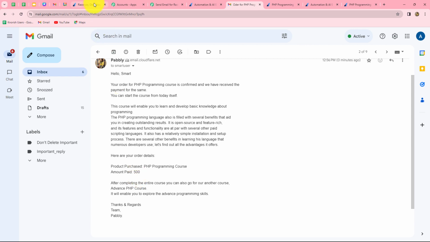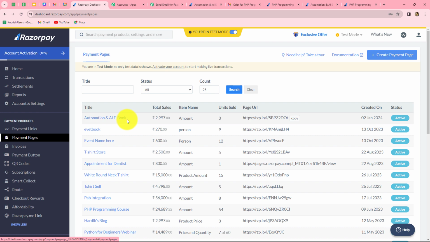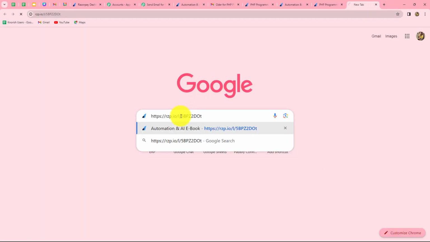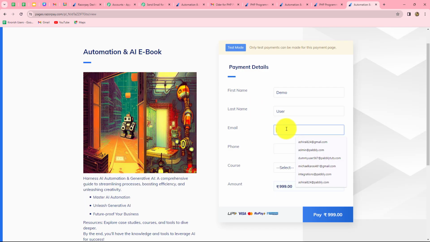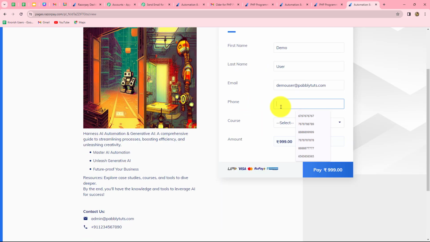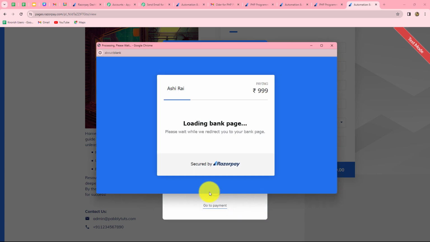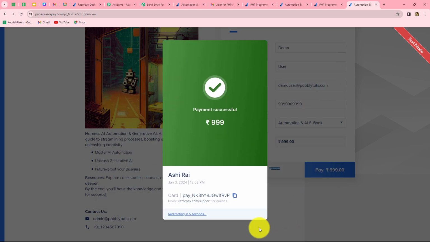Let us go back towards Razorpay and here I'm going to test this workflow once again by making the payment for this automation and AI ebook. So let me copy the URL and I'm going to open it in a new tab. Let's say the name is demo user. I'm going to enter a random email, phone number, automation and AI ebook, and the amount is 999. Let's make the payment. Okay, we will click on pay now. And here we are going to enter the OTP and the payment is successful once again. So we have made the payment for automation and AI ebook.